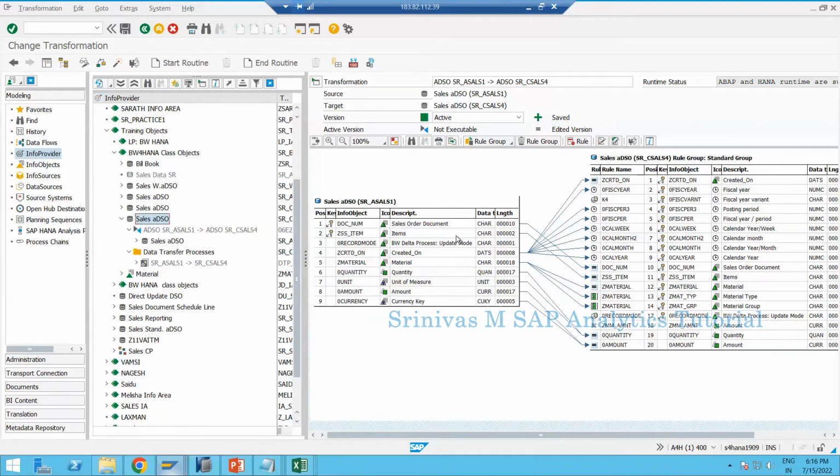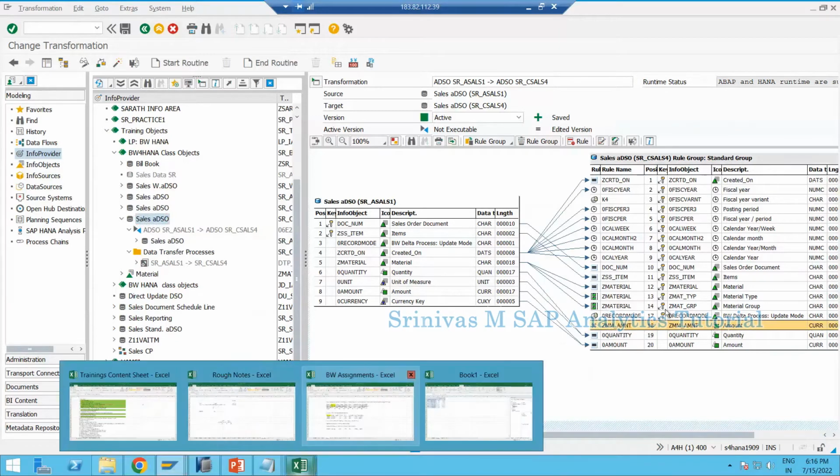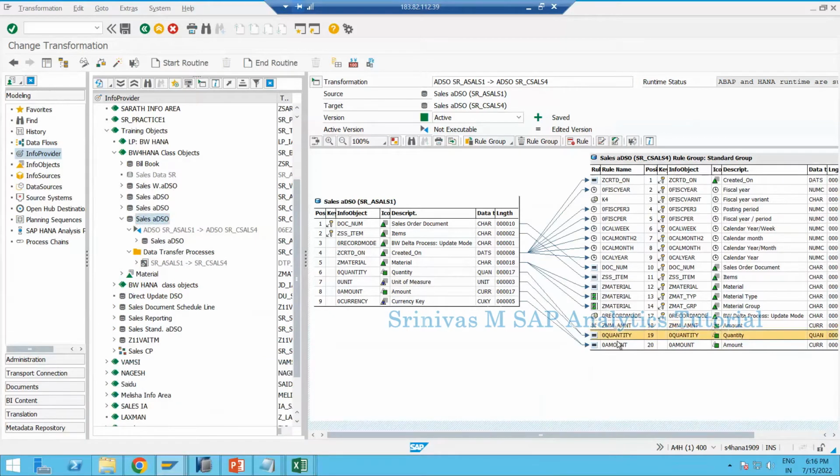Okay, we can discuss that also in detail in a later session. But now we are learning about formulas. So now I added the amount field here. On this amount field, I am going to apply one formula. So what is my formula? I am going to do quantity into amount.